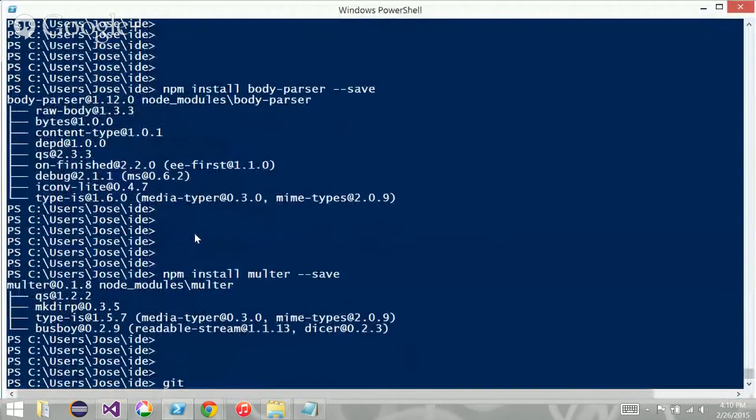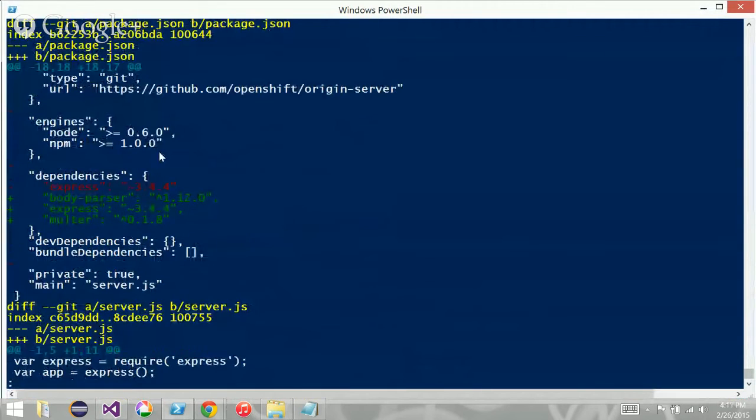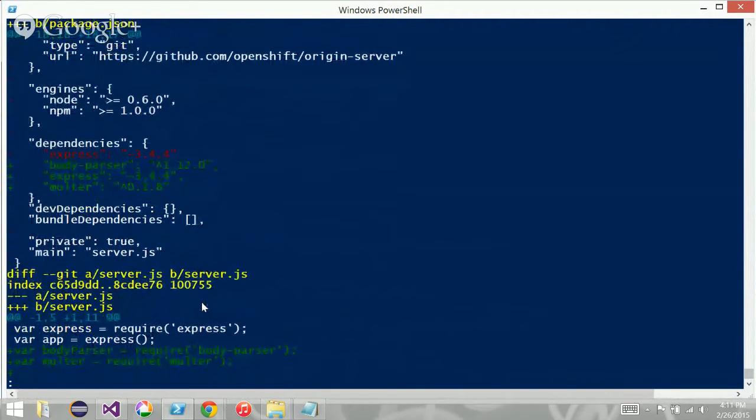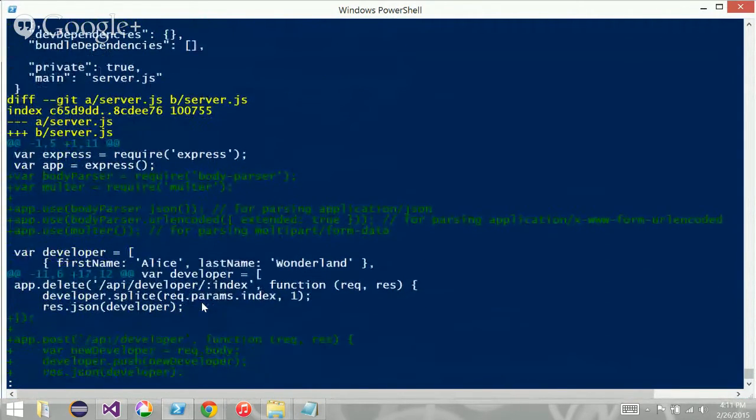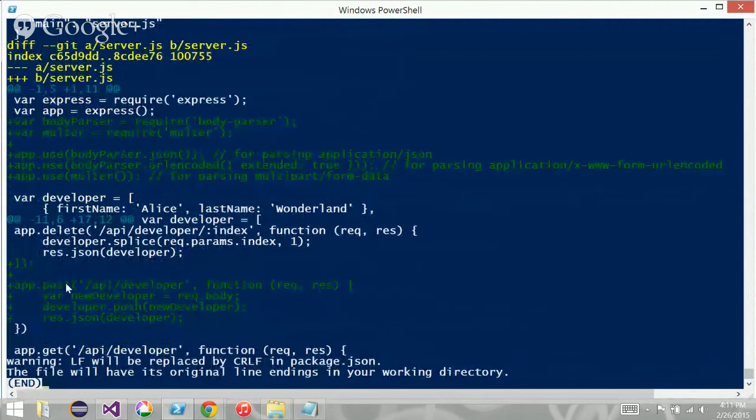Let's see, git status. Let's see what we have so far. I can say git diff, so I can look at all my differences. It says, okay, in package.json, we added the dependency on body-parser and multer. And in server, we added the dependencies on body-parser and multer, and we added a post web service, right?